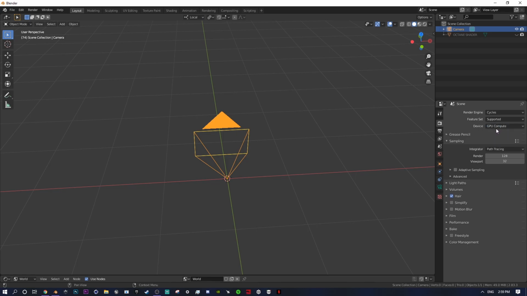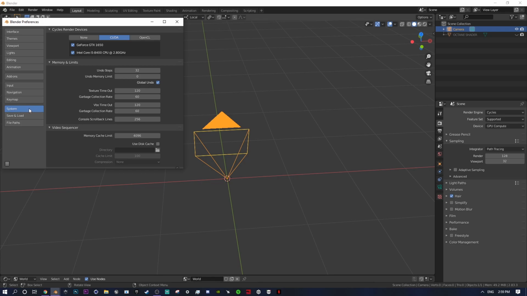For you, if you click GPU compute and it's grayed out, what you want to do is come up to edit in the top left, go to preferences. Once you're in here, you want to go to system, and then if you have an NVIDIA GPU, you want to come to CUDA, select your GPU here. I have a 1650, or if you have an AMD graphics card, you want to go to OpenCL. If you don't have either, then you're going to have to render with your CPU. You'll know if you have a graphics card or not if it will show here, or if you just simply look in your computer and you see that you have a graphics card. But anyways, once you're done that, you want to just click save preferences.